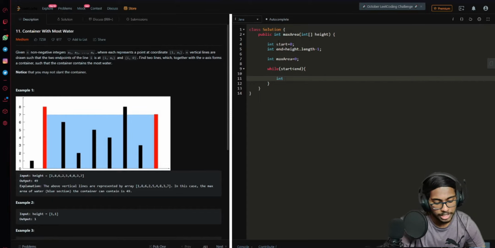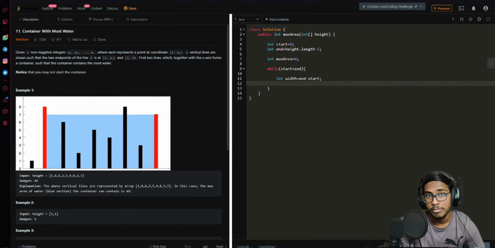So width is going to be nothing but the current end minus the current start. And the length is going to be nothing but the minimum value of the two poles. So in Java we have something called math.min, and inside let's say that I put two variables a and b, it's going to store the value of whatever is smaller between A and B in whatever I'm going to declare on the left hand side.